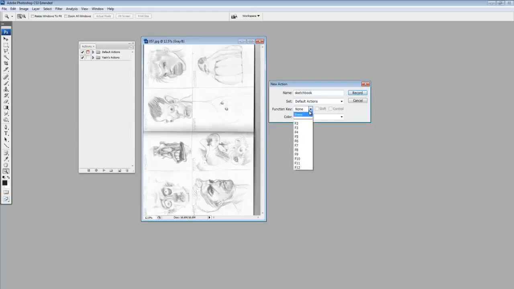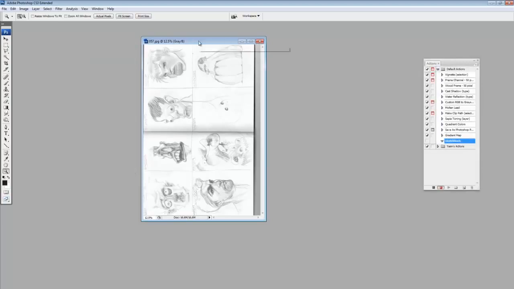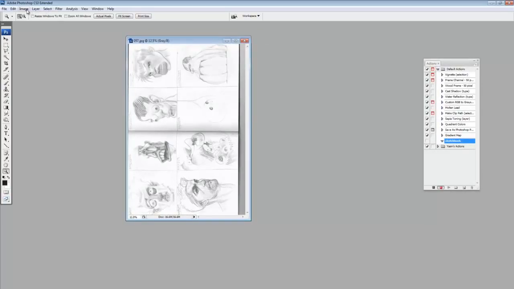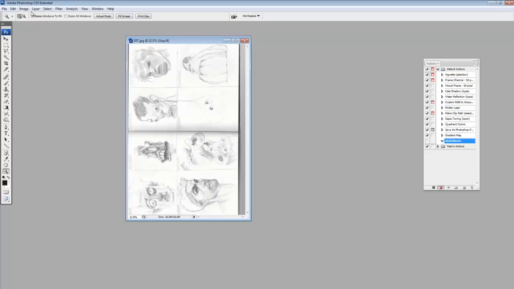And if you want to record it to a function key, you can do that. I'm not, just because I'm not going to be using this action a lot. It's just once for this particular folder. So now the action's being recorded, so everything I do from this point on, it's going to save it, and then it just records it as an action. Then if I press that button, it will do that action every time.